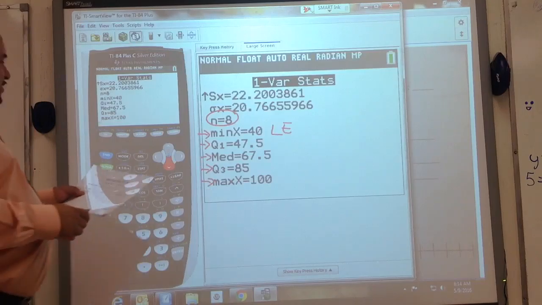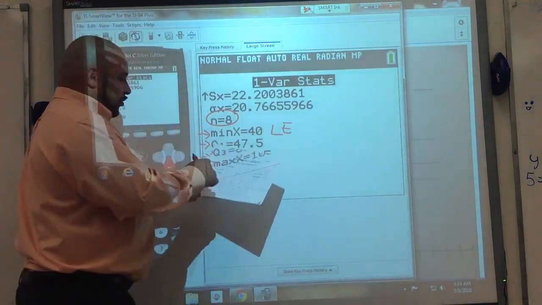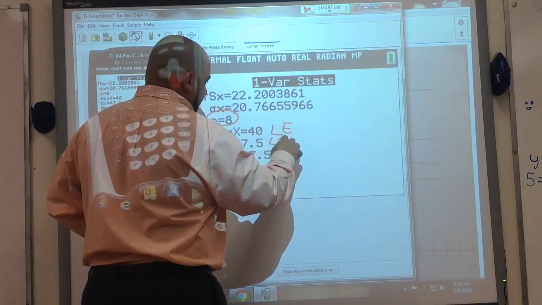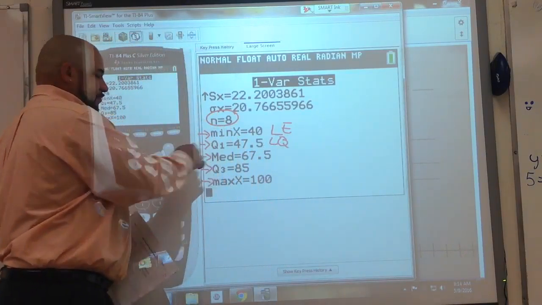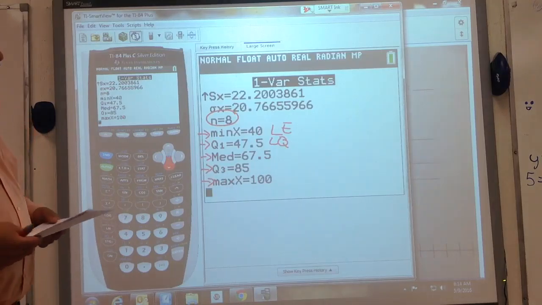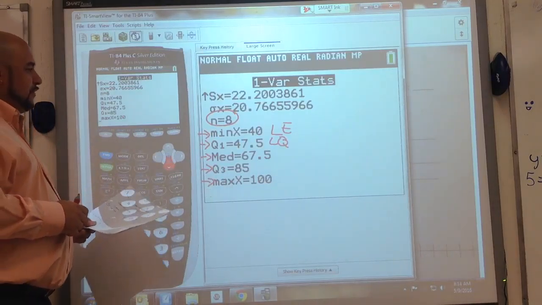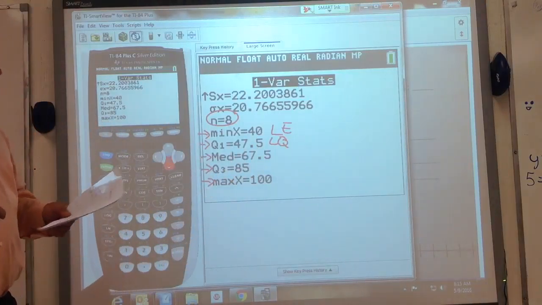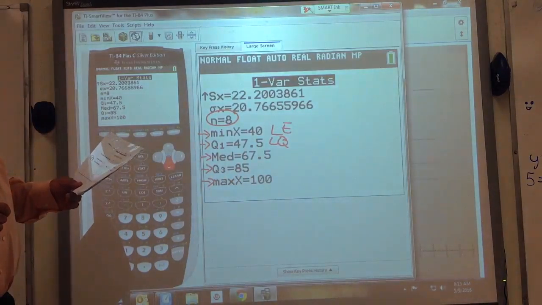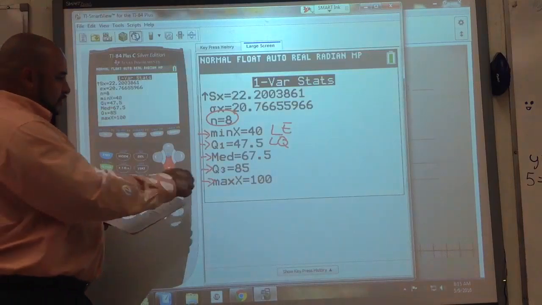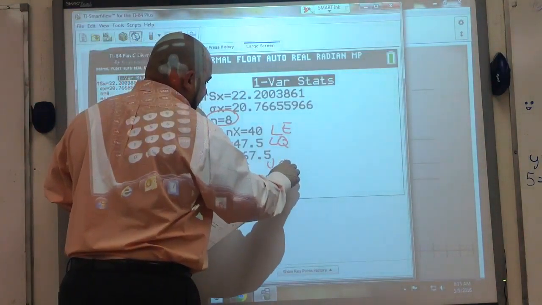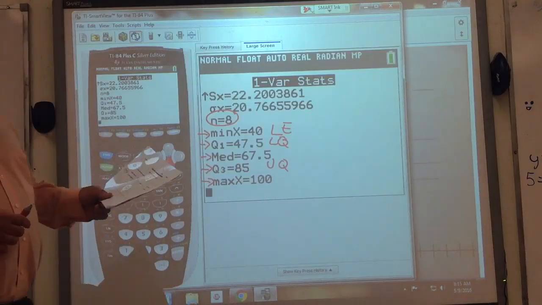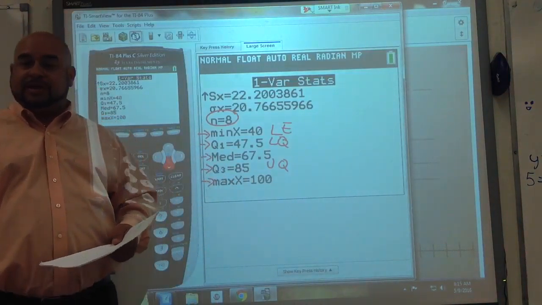The lower quartile, and if you want on your paper here, lower quartile, make a note, that is Q1. Q1, that's your lower quartile, which is 47.5. Your median is 67.5. Your upper quartile, which is Q3, is 85. So hopefully you write this down in your blanks on your paper. And then your max, which is your upper extreme, is 100.